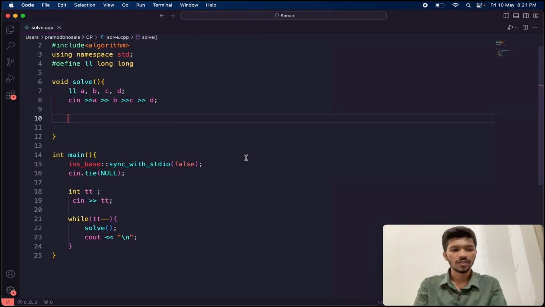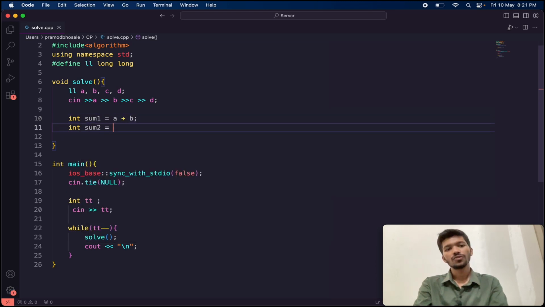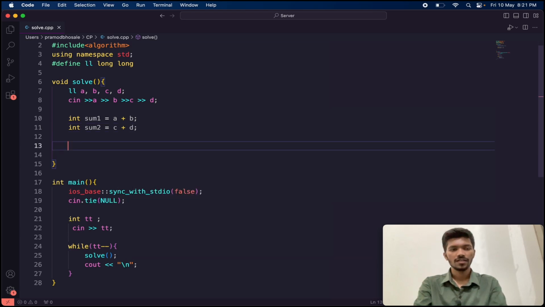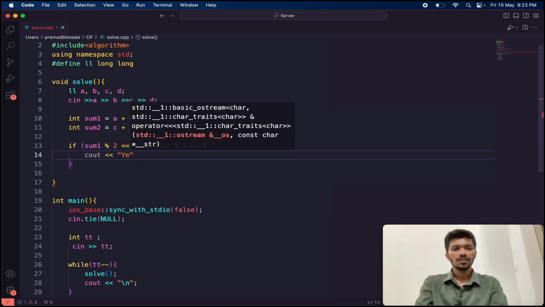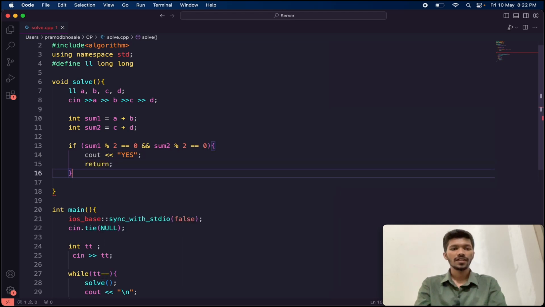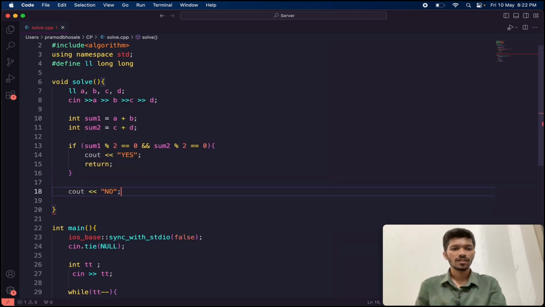So hope it will work. What I can do is simply get the sum first. So sum 1 equals a plus b and sum 2 is equal to c plus d, right. Now both should be even: if sum 1 % 2 is equal to 0 and sum 2 % 2 is equal to 0, which means it is possible. So simply I will return from this, else it is not possible at all, because it is not possible that both will be odd.